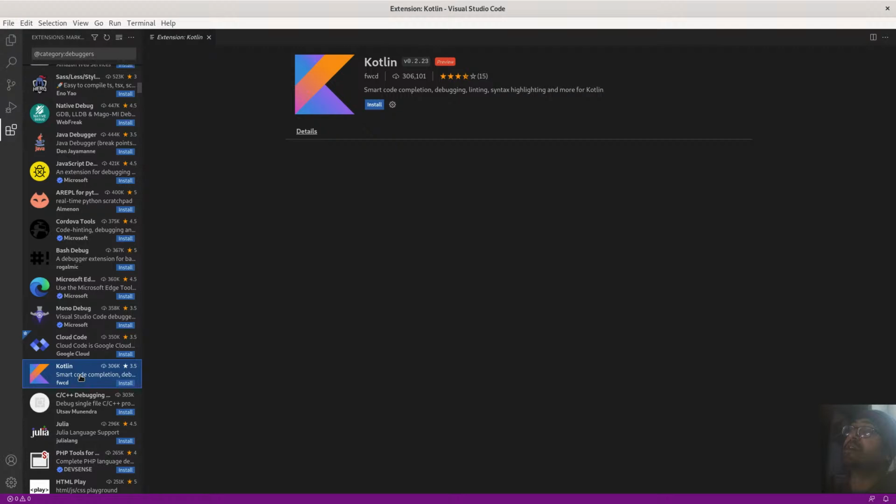Kotlin, a debugger for Kotlin, syntax highlighting, built-in code completion. Means IntelliSense.